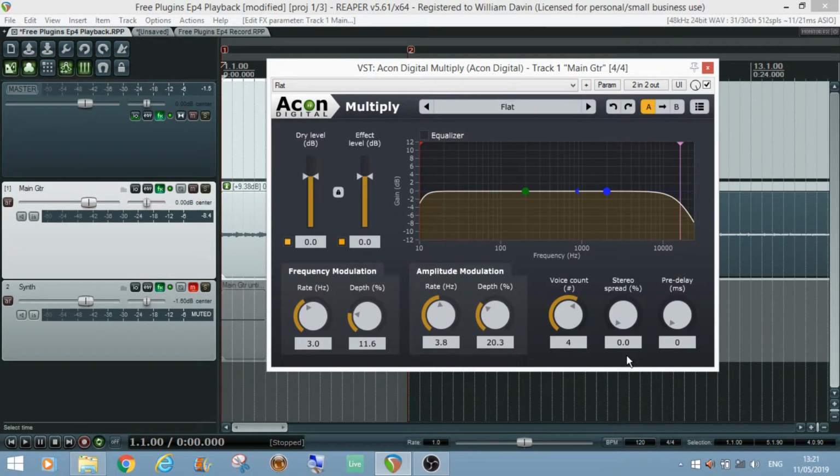So let's carry on. We're going to go to stereo spread. And whilst playing back, yet again, I'm going to introduce the stereo spread and hear the difference that it's making. Here we go. Going to bypass. And of course, at this stage, you can, if you want, bring the effect level down a bit if it's getting to be a little bit too much.